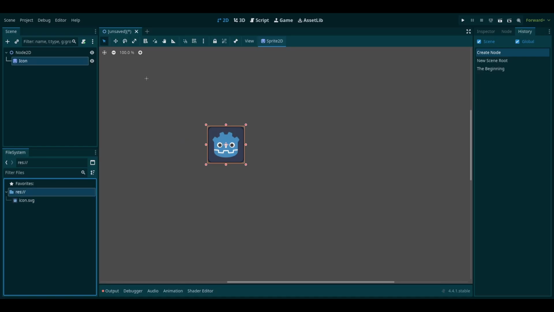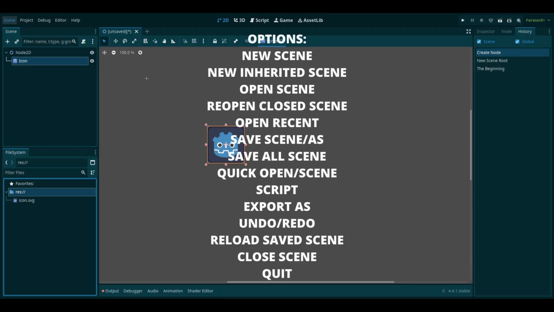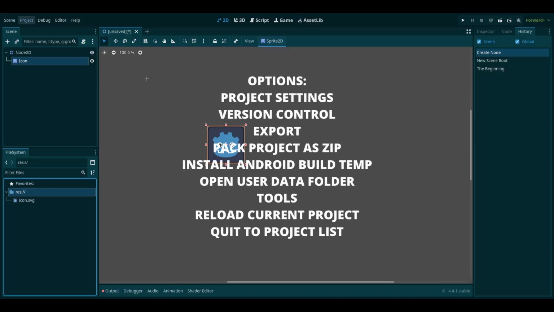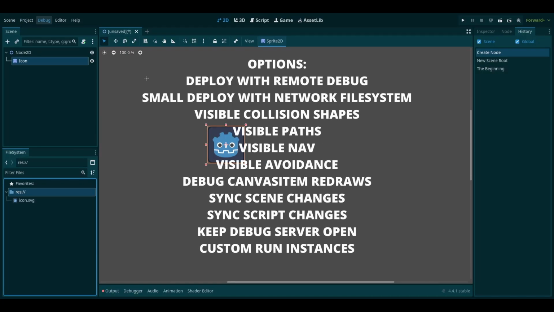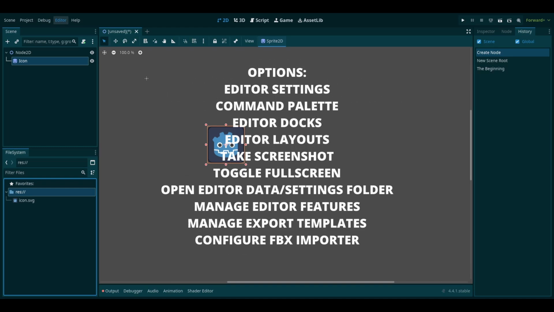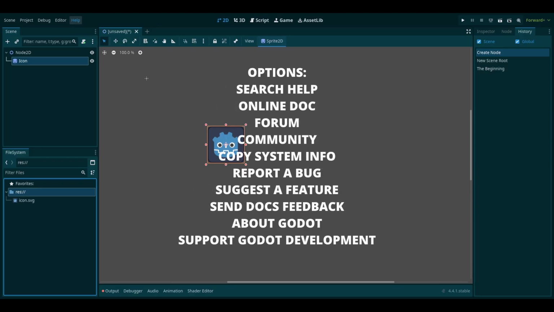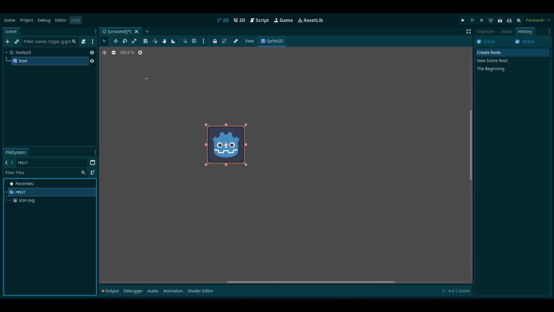Staying on the left side, you can see in the corner here, you have this group of drop downs. The scene drop down has options for creating, saving, and running scenes. The project drop down is for project wide settings and tools. The debug drop down has tools for debugging your game. The editor drop down has settings for the Godot Editor itself. This would be the way docks and tabs are laid out, themes, and some other important things. The help drop down has options for access to documentation and debugging info.